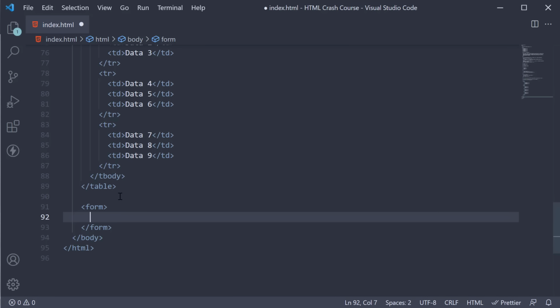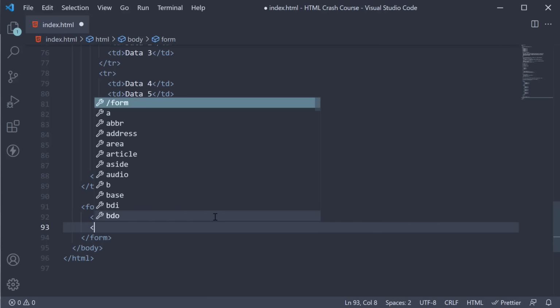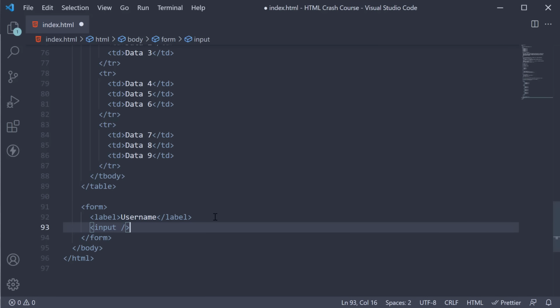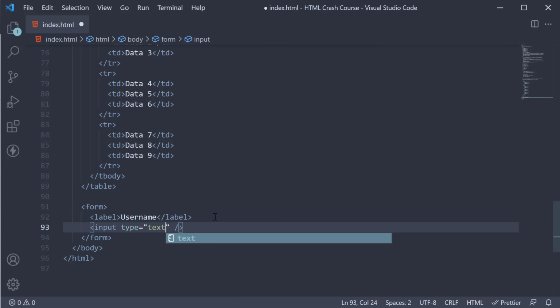Next, let's add a form input to collect a user's name. For that, we make use of two elements. First, a label element to display the input label. Let's call this field username. Next, an input element to accept some text. Input is the tag, and this is a self-closing tag. We're going to specify type is equal to text as an attribute.